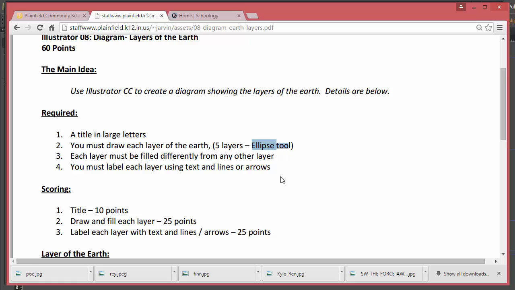Use the ellipse tool to do it. Each layer must be filled differently from any other layer. No layer the same color. You could use patterns or gradients if you want to, but no 2 layers filled the same. Make them all different.